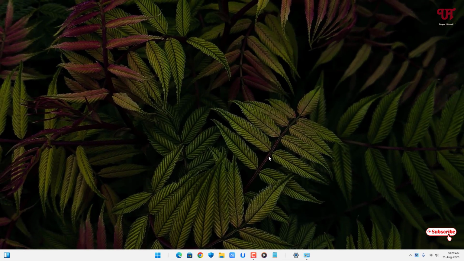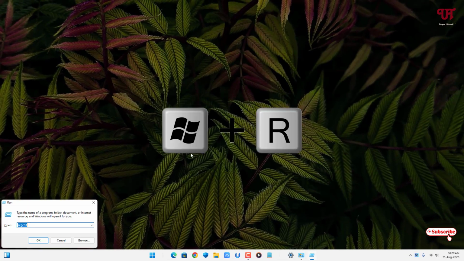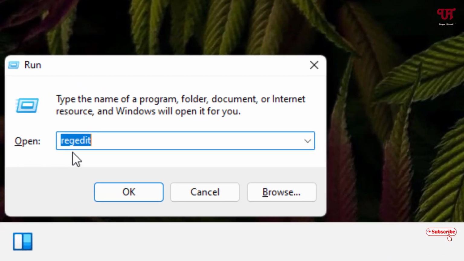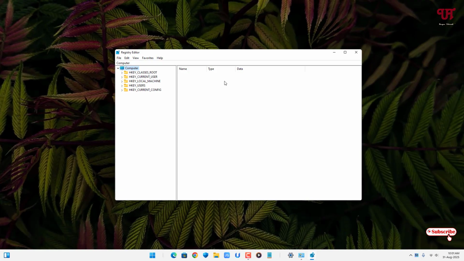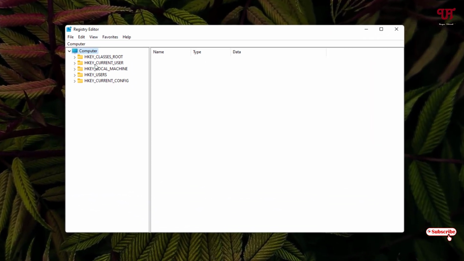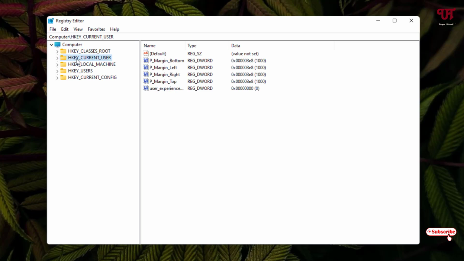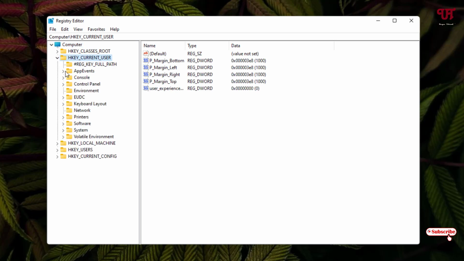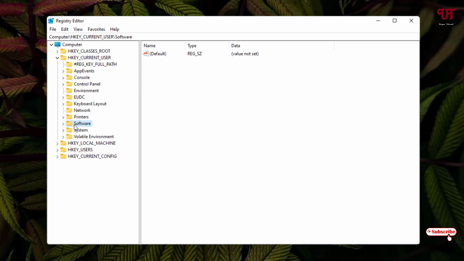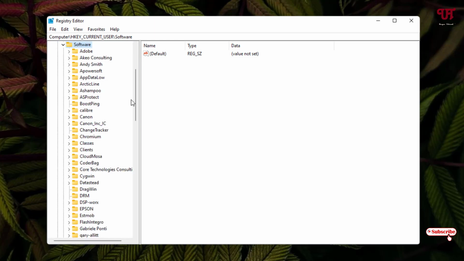your computer keyboard, just press Win plus R to open the run program, and in the run program just type regedit and click on OK or hit enter on your computer keyboard. Now the registry editor program will open, and now just select this HKEY_CURRENT_USER folder and click on this left arrow icon, and now click on this software folder and once again click on this left arrow icon. Now just scroll down below.